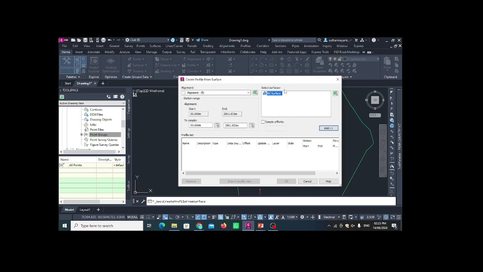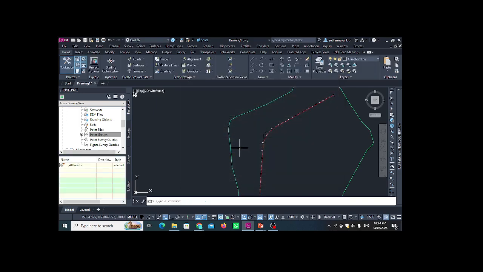Right now we have only one surface named EG surface. So I click here onto the EG surface and add it. As you add this surface, you can see here the name is EG surface. Then we didn't give any description here, so that's why description is not there. The type, you can see, the profile type. We will see the profile type in detail.